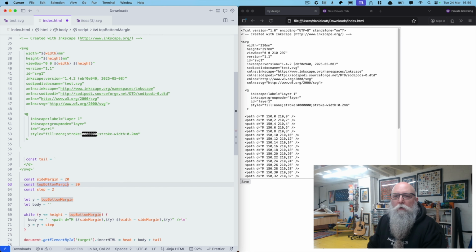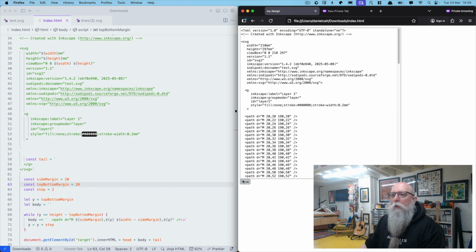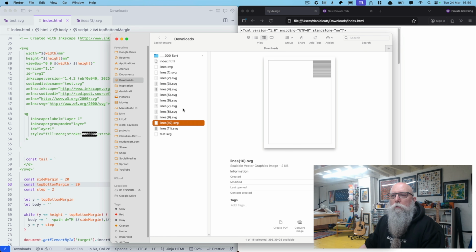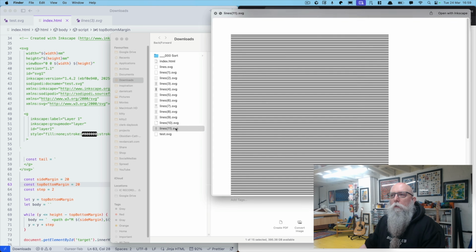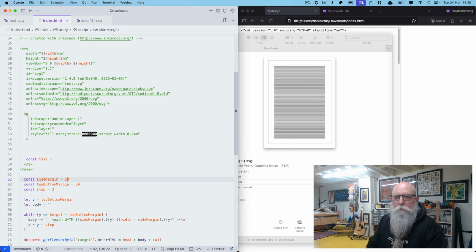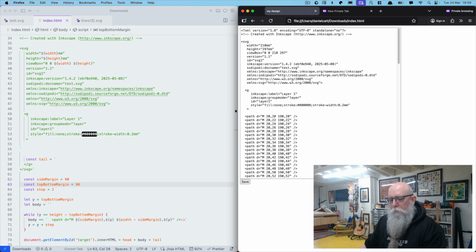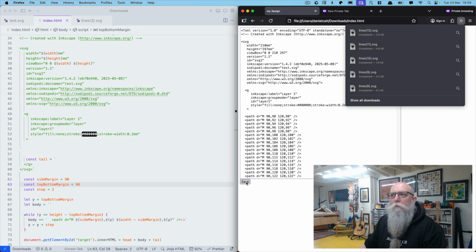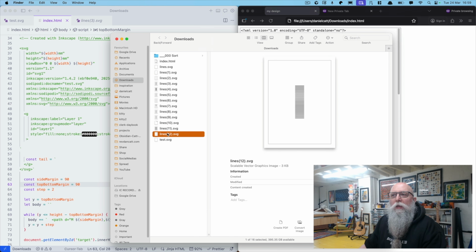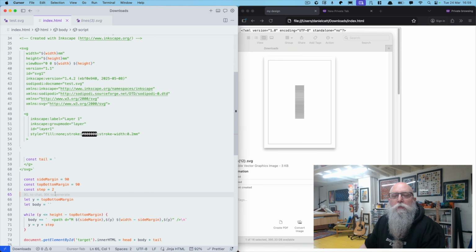So if we actually try that, let's go to 20 all the way around. And then we reload this page and save it. Over in the downloads folder, we're now filling the page like this. Let's go the other way and make it 90 and 90 all the way around. And then run it and save. Now we have a very narrow set of lines in the middle. You can start messing around with things like that and changing the step value.